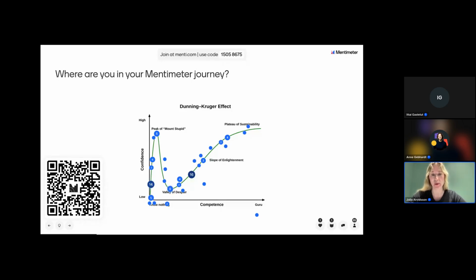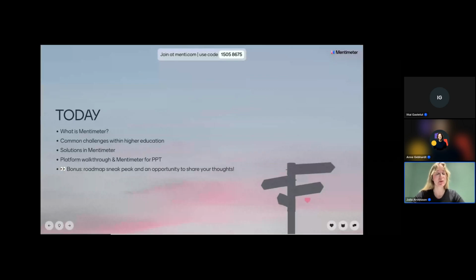So it seems like we have a pretty spread group. Some of you are finding yourselves at the peak of Mount Stupid. Some of you are finding yourselves in both low confidence and low competence, but also a few of you kind of going up towards the slope of enlightenment and getting into the plateau of sustainability. So exciting to see that we have quite a few different journeys here. Thank you for sharing.